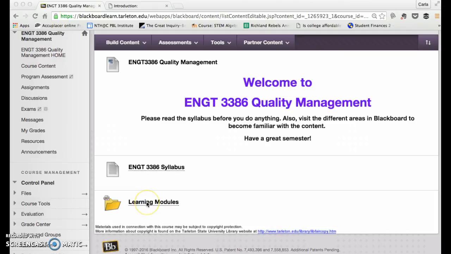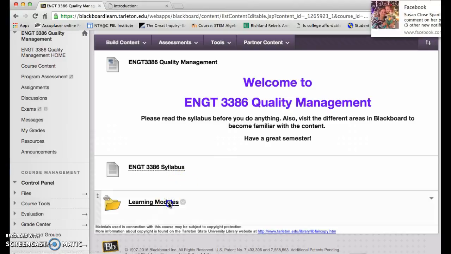If you look at the information on the left side, he wanted it just really generic. Wanted an assignments, discussions, and exams. Those were the three deliverables that were going to be done in this course. So let me click on the learning modules.